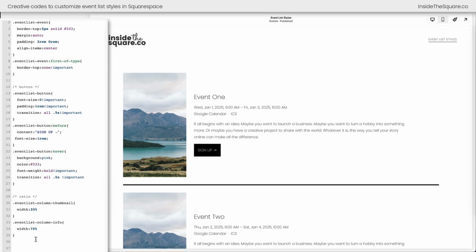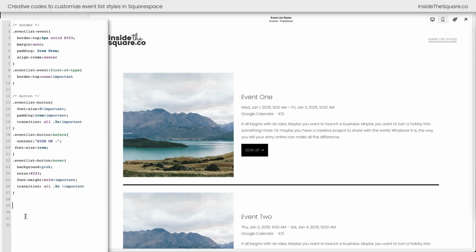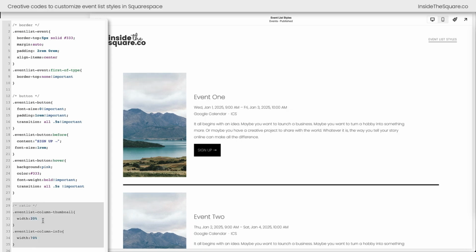Now, last but not least, we changed the ratio of the image and the text. If I remove these lines of code, you'll see that the image takes up a lot more space. It goes back to that perfect square. I wanted the text to take priority, so I added this code here that says make sure that thumbnail only takes up about 20% of the width of the entire event space. And then make sure the column information takes up about 70%. Now, 70 and 20 doesn't equal 100, so we've got some extra space on the right-hand side here.